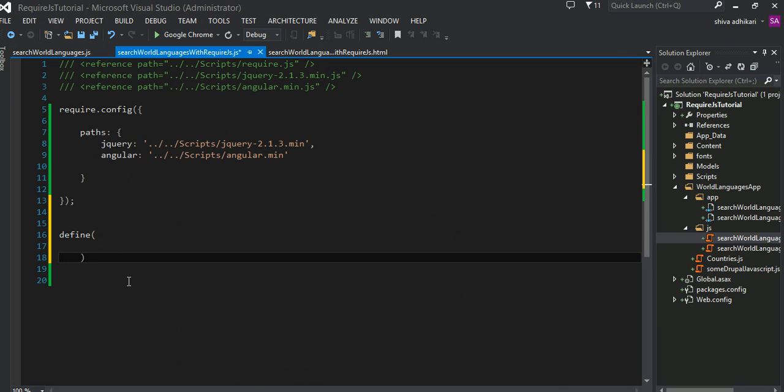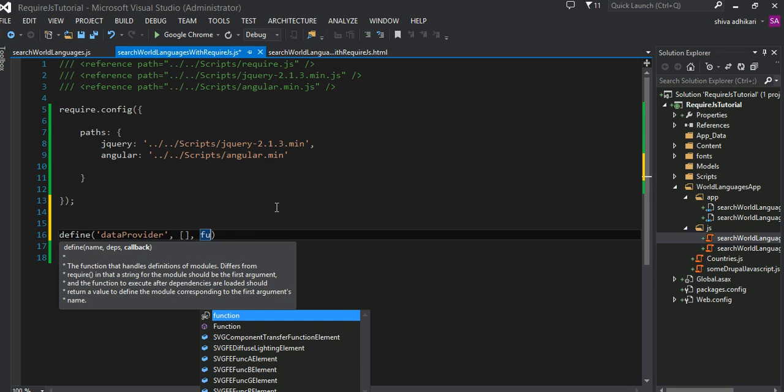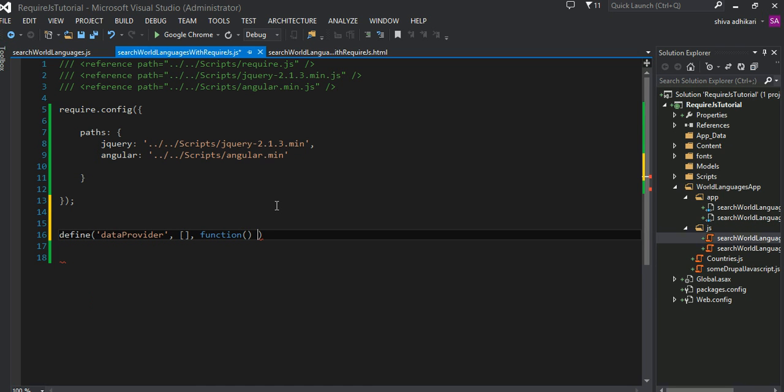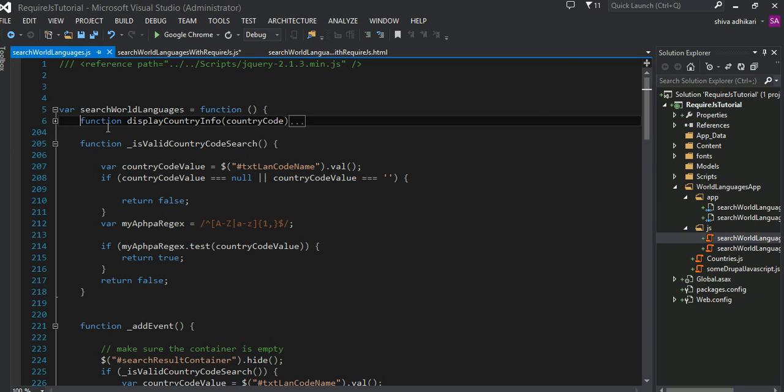So I'm going to rename it as kind of a data provider. That's what this module is. Let's say I'll give it the name dataProvider. It doesn't have any dependencies, so it's an empty bracket here, and then the callback function right here. Inside the callback function, remember, the end goal is to make it very modular code. Right now I'm in the process of refactoring our original code using RequireJs. So I'm going to basically copy this piece of code from here.